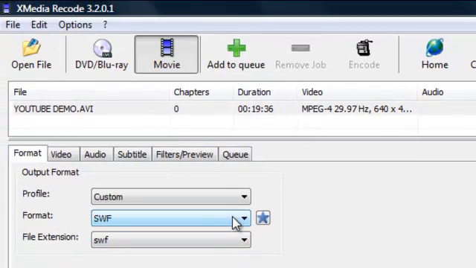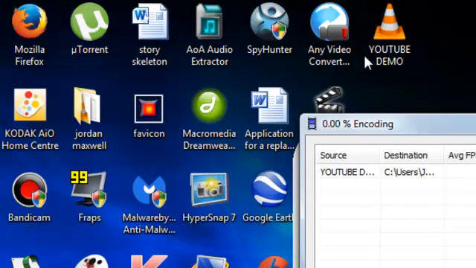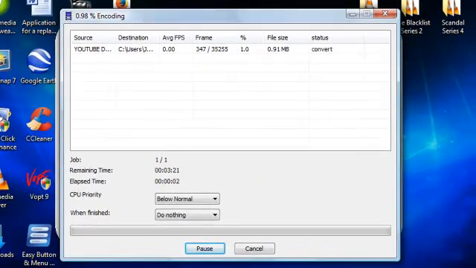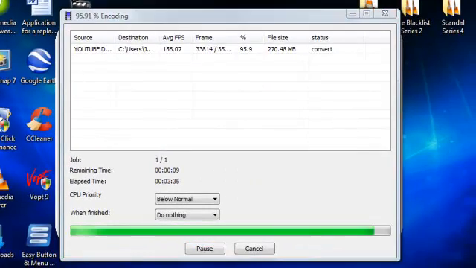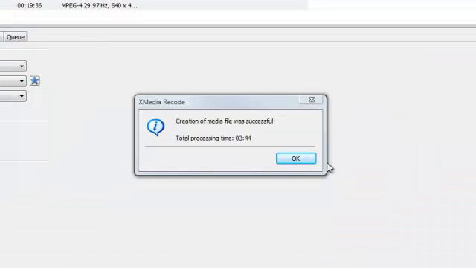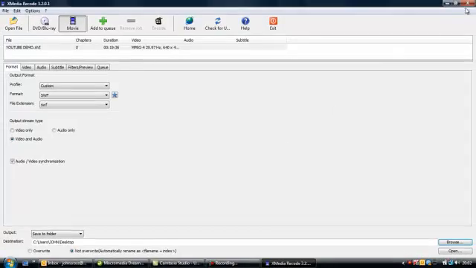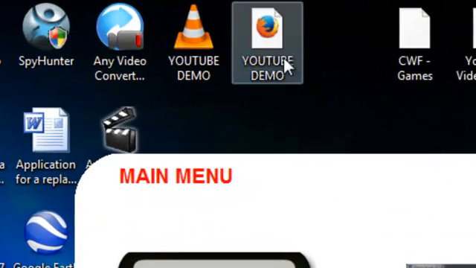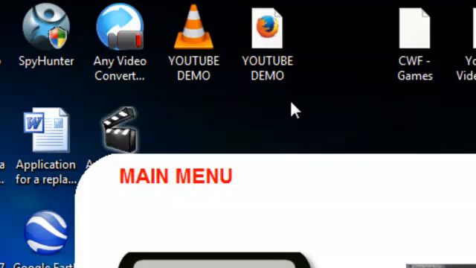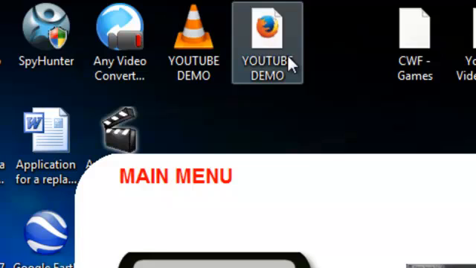Just to get converted to an SWF, and just to get saved to the desktop, just click Add to Queue and then Encode, and that says 95%, almost there. Okay, we can just close that down, and as you can see, what a wee file here with a Firefox badge on it saying YouTube demo. That's it, that's the file we're looking for.